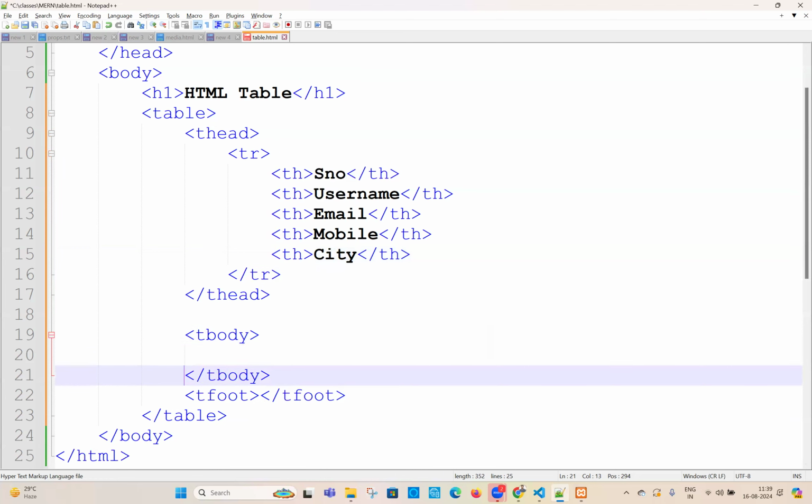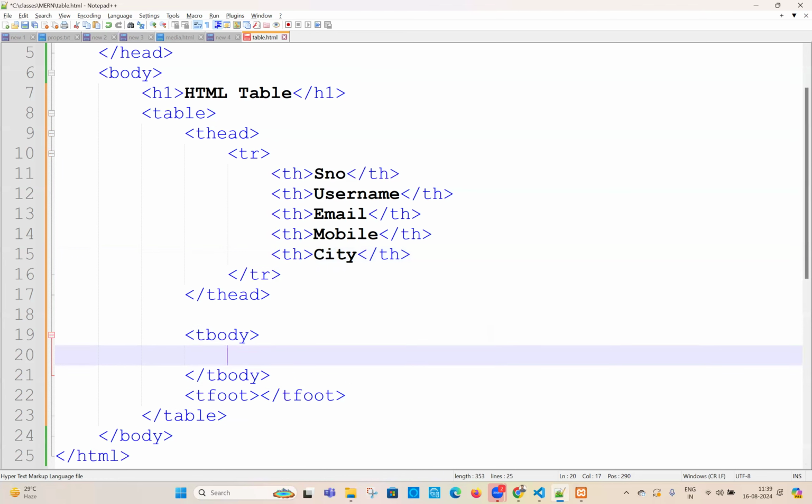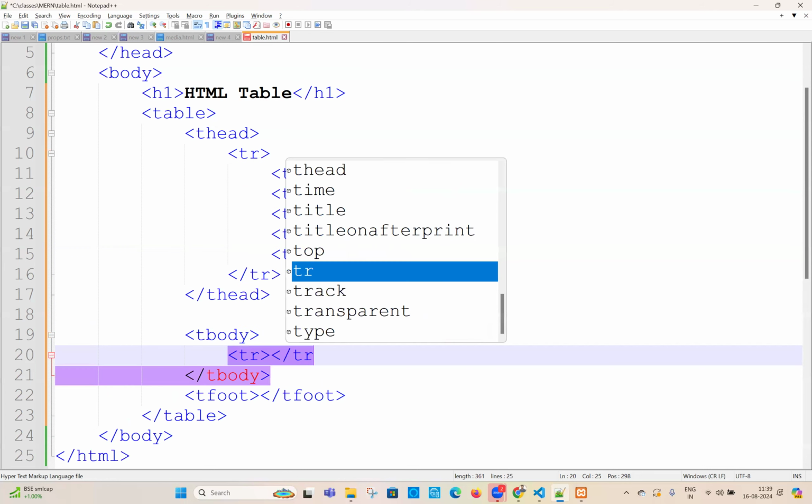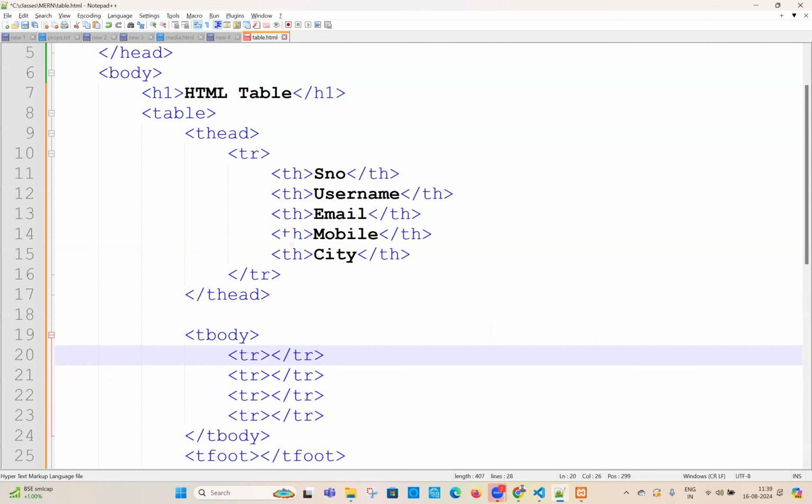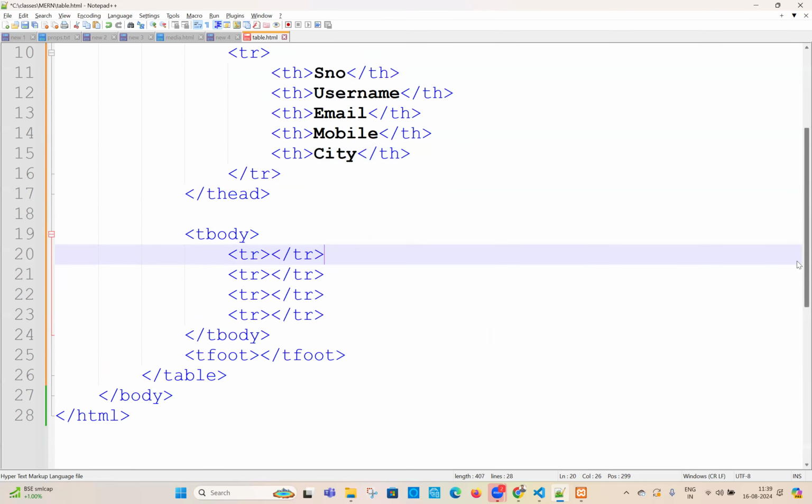Immediately you have to go for the tbody. In the tbody, only you will keep the data of the table. So every record, how many records? If 10 records, then you have to take 10 trs. 20 records are 20 trs. And every record is one row: first row, second row, third row, fourth row, fifth row. So tr means what? Table row.